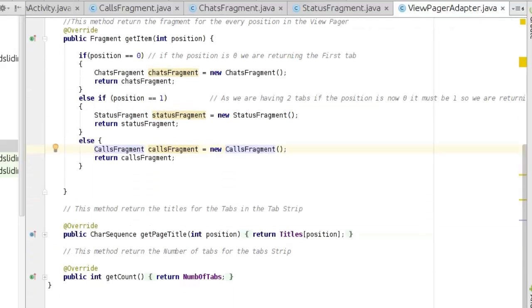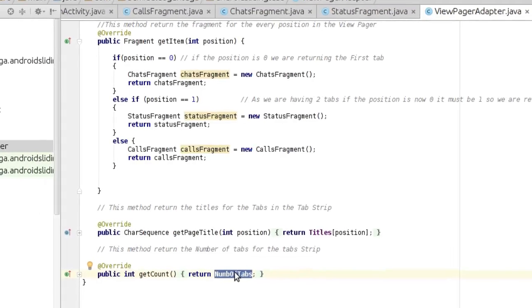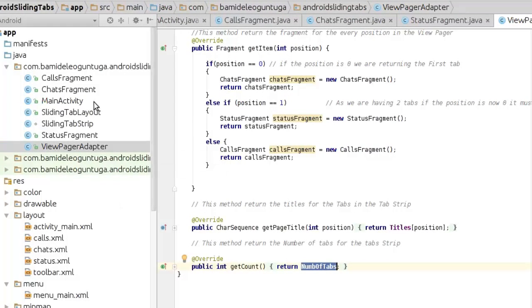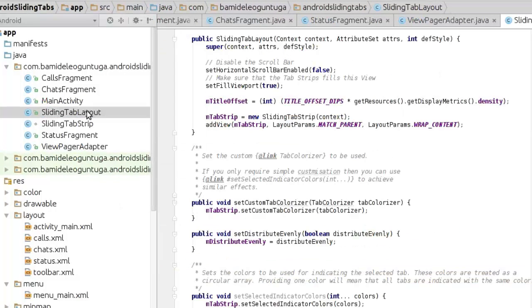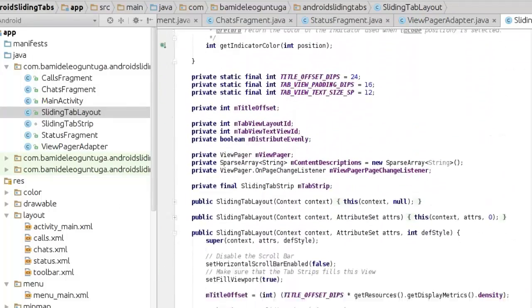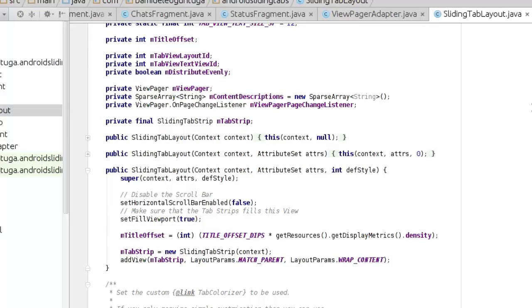You now return the titles of the tabs, get the page title right there, and count the number of tabs used. So this is an adapter that supports those fragments and ties them up with the main activity. That's just the structure of this application. The main boilerplate here is the tab layout that did the deep work, and these classes are used majorly with view pagers. So you have to have a pager. That's why we have the view pager adapter that made this work.